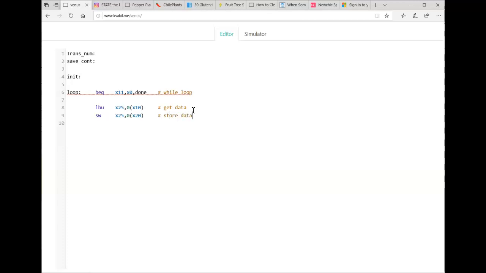Okay, that's the entirety of my program. That's the meat, that's the body of the loop. After that, I have to do some admin, and so what I'm going to do here is adjust the loop counter, which is X11. So this is a decrement, and this is how many times I need to do this algorithm.